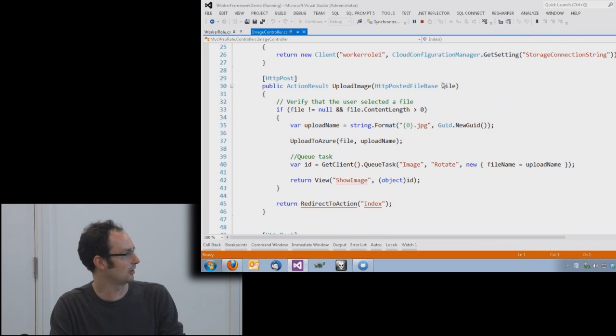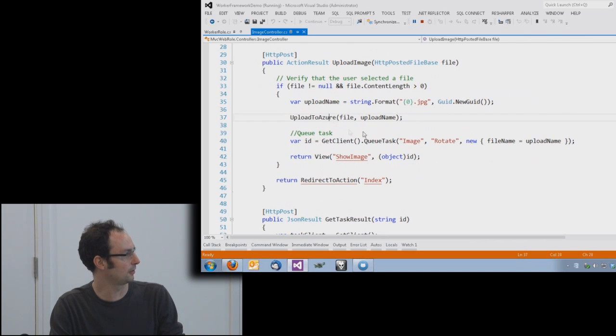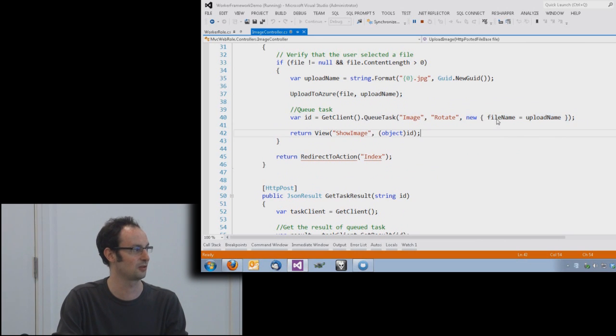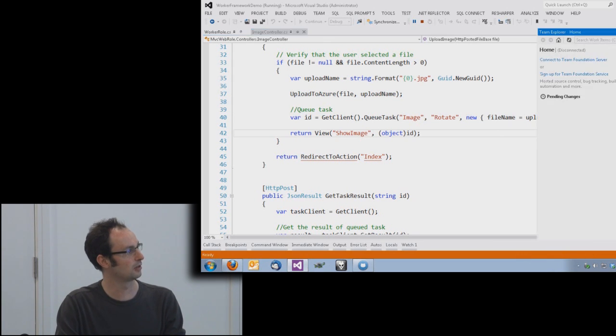Stream from ASP.NET MVC. It's going to upload that to an Azure blob, and then it's going to queue a task, and I have a task called image, and that task has an action called rotate, and then in a very MVC way I'm passing in an anonymous object which is going to have one property called file name, which will have the file name in Azure, and then that's going to go through to my worker role.